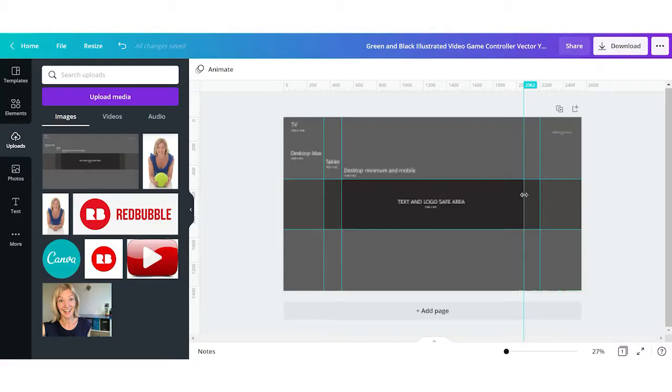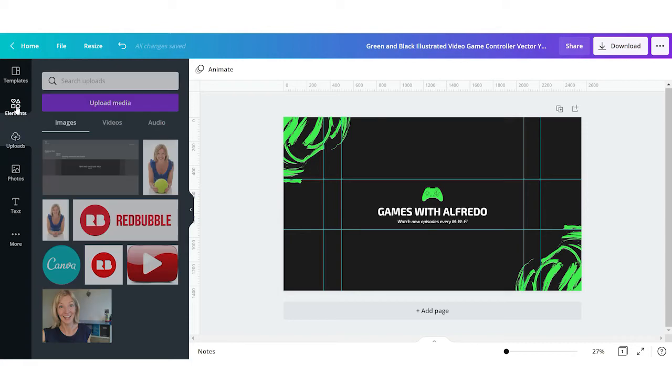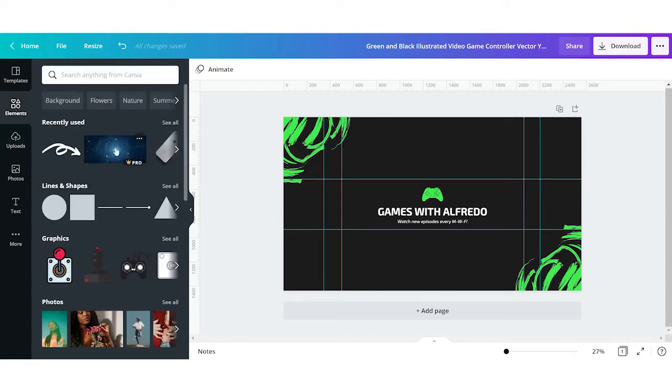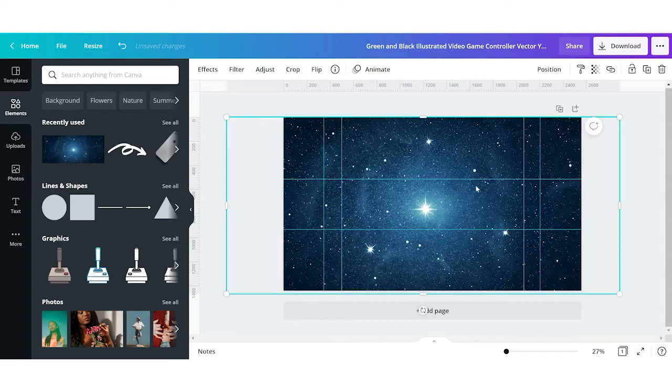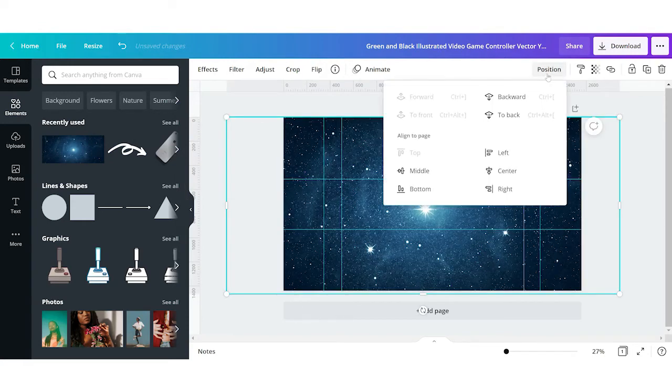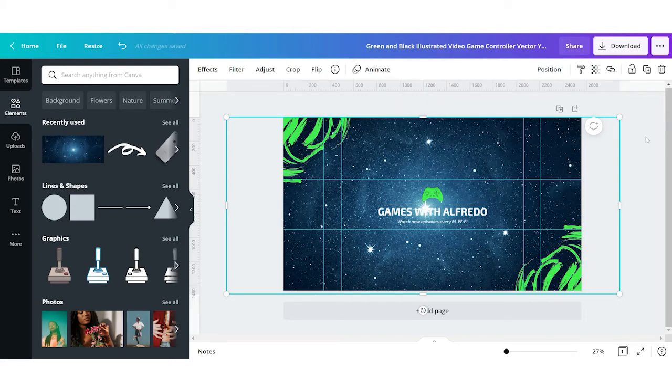So now we can just highlight this image and remove it completely, and we're going to have the lines stay and show us where our safe zone is to put images. Previously I used this night sky with the stars, and you can use any image that you find in Canva, select it, drag and drop, and put it to the back so that you get all the other areas with text and images to the front.